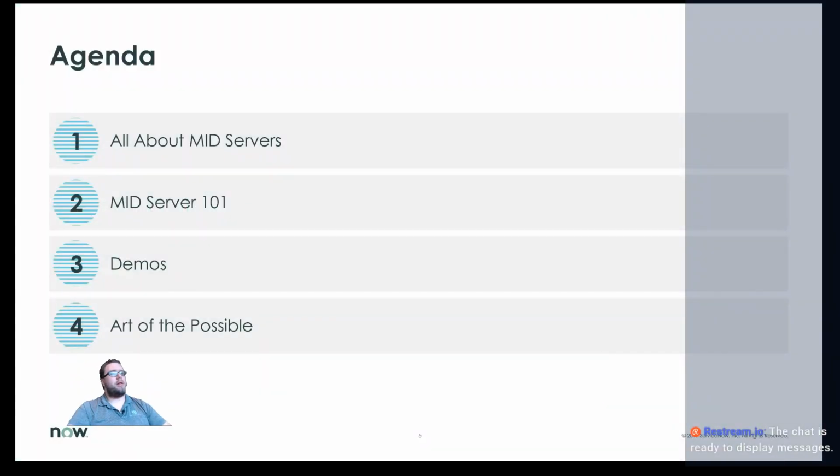Okay, so a little housekeeping here. Let's start with our agenda. The first thing that we're going to go through is all about mid-servers. So what are they, how do they work, and why do we use them? We're going to do some demos. I've got 2 demos for you today. And then we're going to go over the art of the possible. So why is this important and why are we doing this?